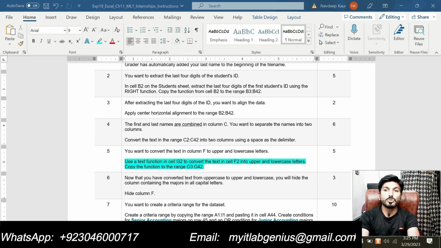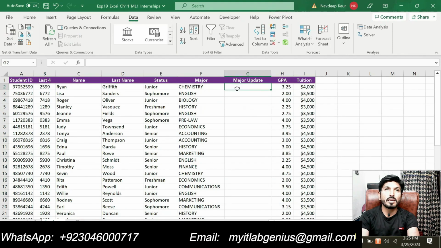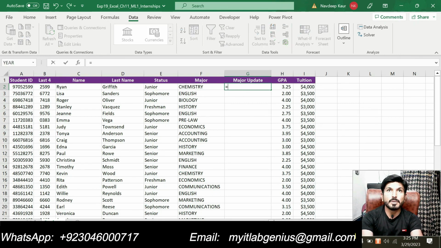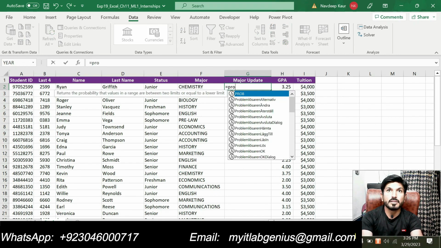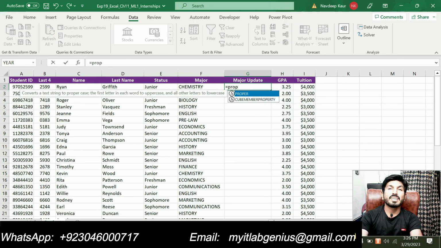So this name should appear as upper and lower letters because this is in all upper letters. So all the major names you can see in column F are in all upper letters, but we are supposed to show them in upper and lower letters. For this we are supposed to use a function in column G in cell G2. So let's use this function. So type an equal sign and type proper. So you can see that a proper function name is showing there.